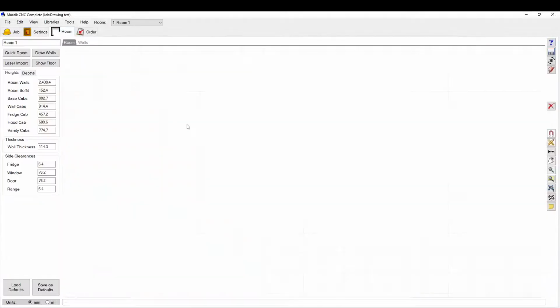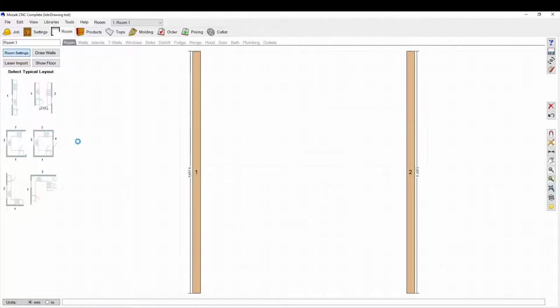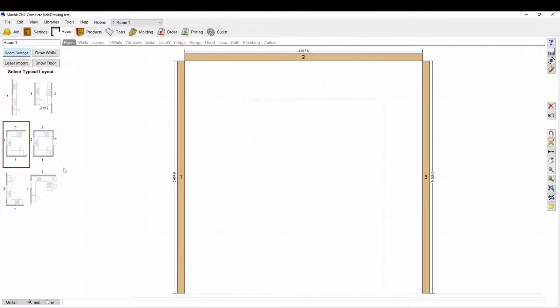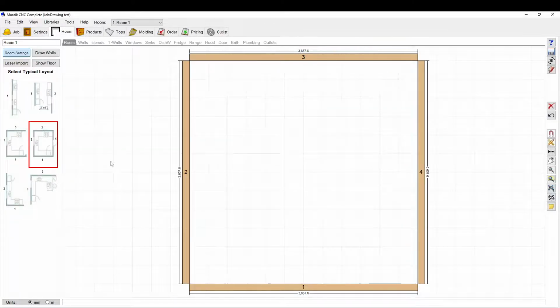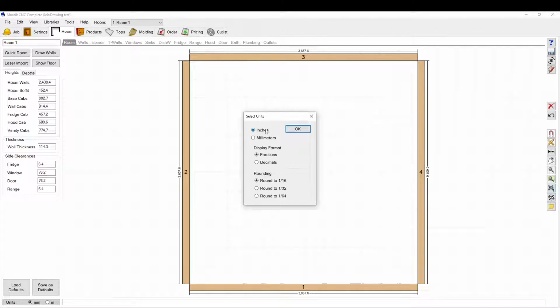So we go into the Room tab next. Easiest thing to do is do a quick room and just click a wall or click a galley kitchen or a U-shaped kitchen or a full square kitchen. That's the easiest thing to do. The other thing you want to do, I'm just going to change my units to inches.